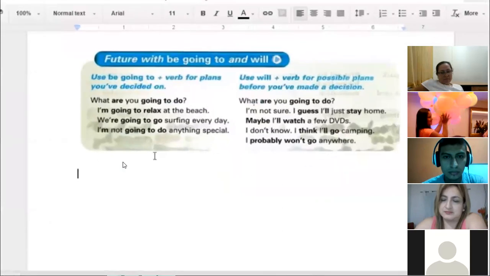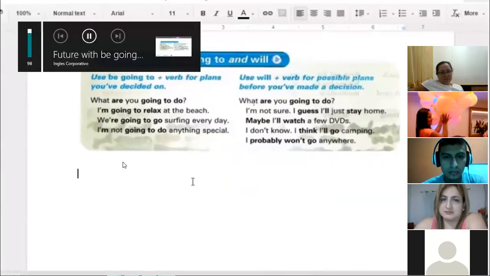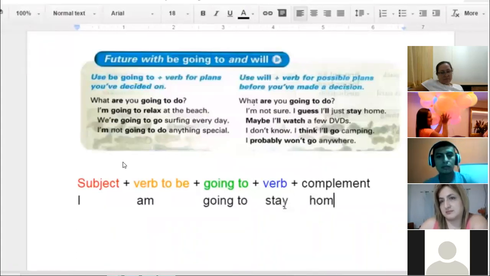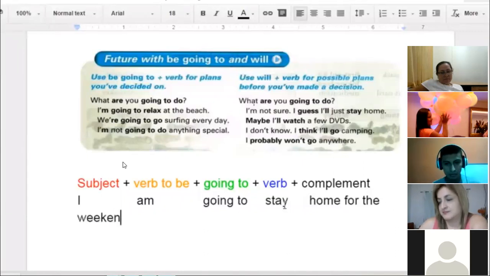So quickly, before we talk about this particular chart, what I would like to do is just present the structure on how to form sentences with be going to. So the examples on the left side of this chart. In order for us to express our thoughts and ideas about the future with be going to, we're going to have some sort of subject. So in this case, I'm going to say, I'm going to stay home for the weekend. Okay, that's what I want to express.